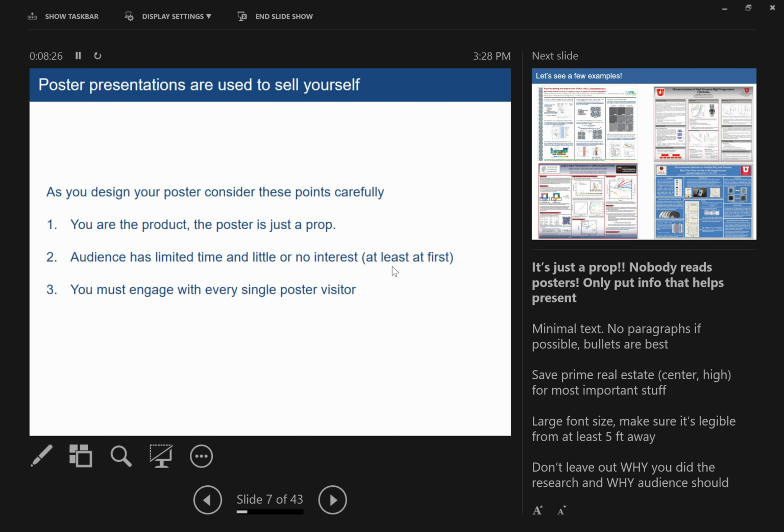Okay? Can I borrow your sheet real quick? There's a bunch of other points when you remember these. Let me read the last one first. The last point, all these points fall into these three categories. The third one is you have to engage with every single poster visitor, right? Don't just expect that you're going to stand there and they're going to look at it. This happens all the time.